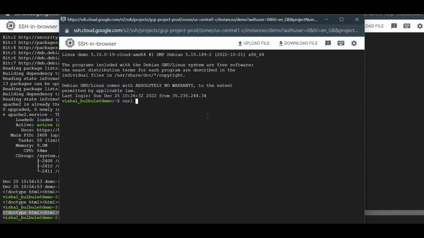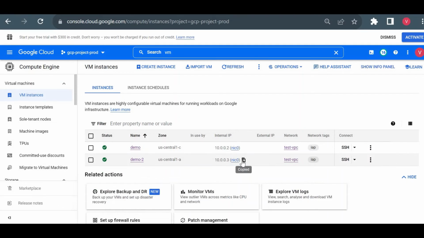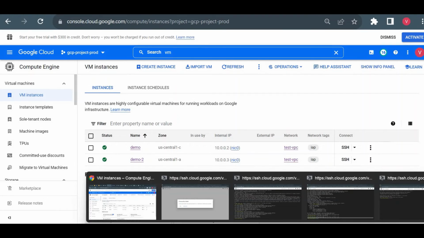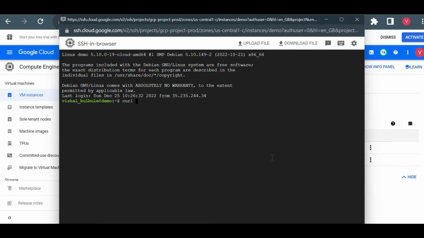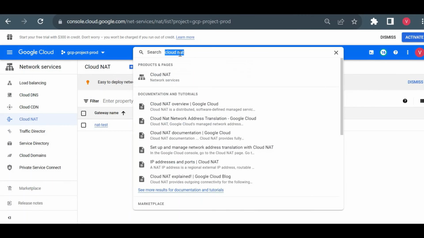So I'll just do curl. Oh, sorry. I want to paste an IP address. So I'll copy the IP address of the second machine and I'll try to curl. Currently it is not giving any response because we have to allow traffic from VM1 to VM2 on port 80. So I'll again go back to my VPC.